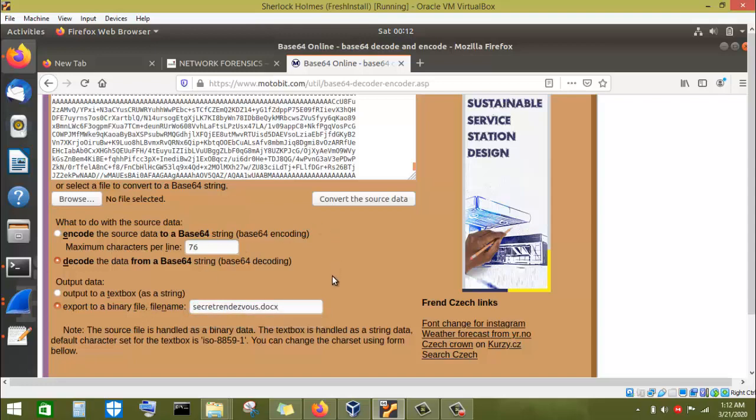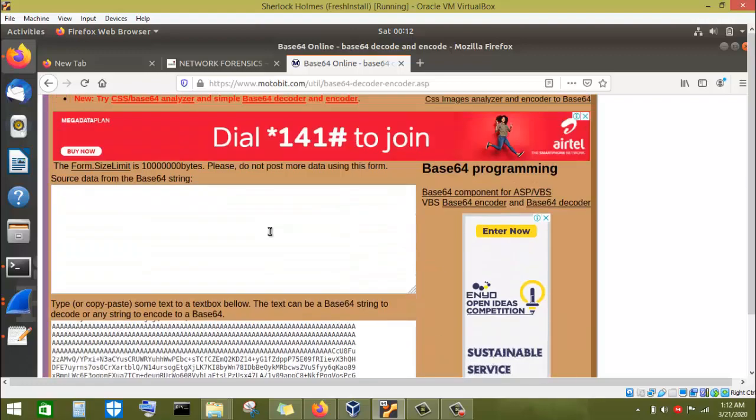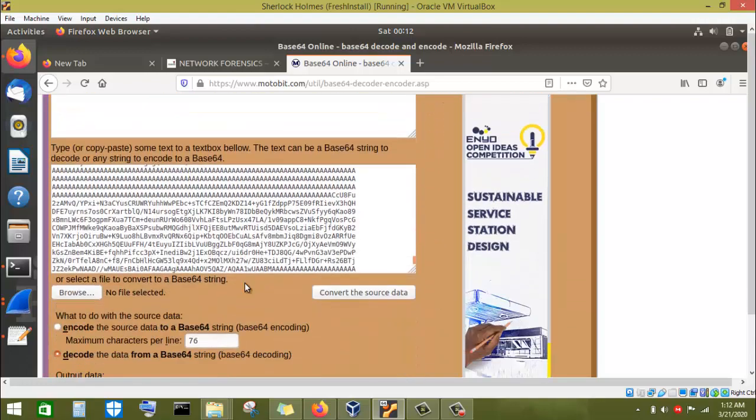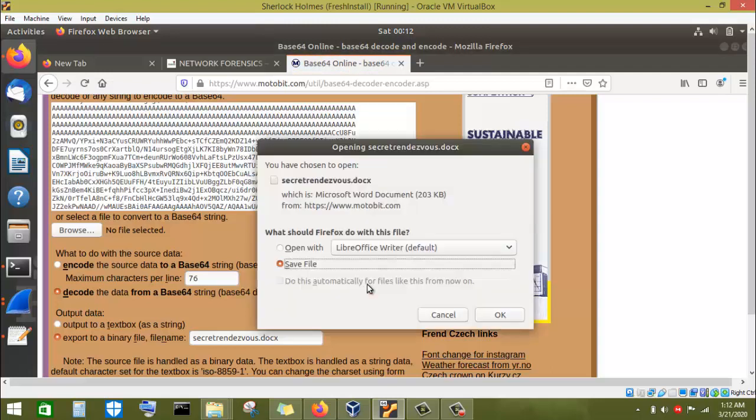I paste the name of the attachment, and instead of having the output on the screen here, I want to download it. So convert the source data and export to a binary file. It's going to enable me to download it so that I can have it on my computer, and then I'll get the MD5 somewhere. All right, so I have it here. I'll just download it.